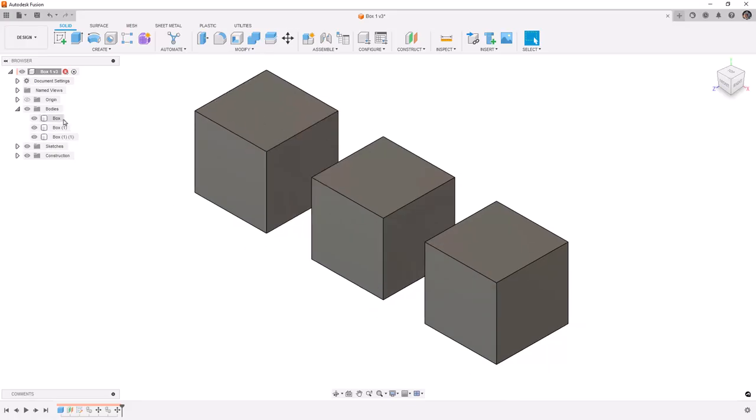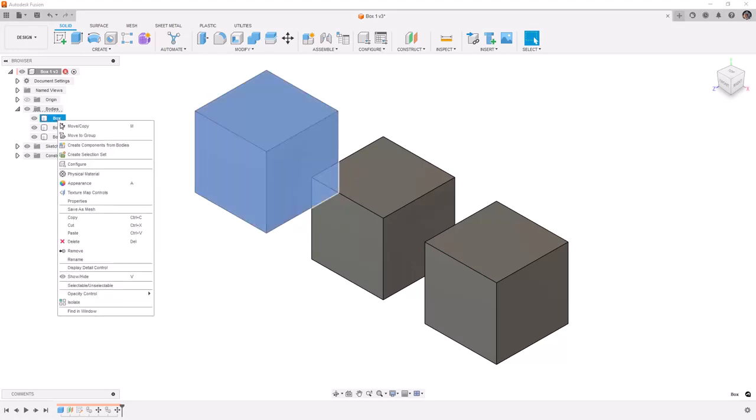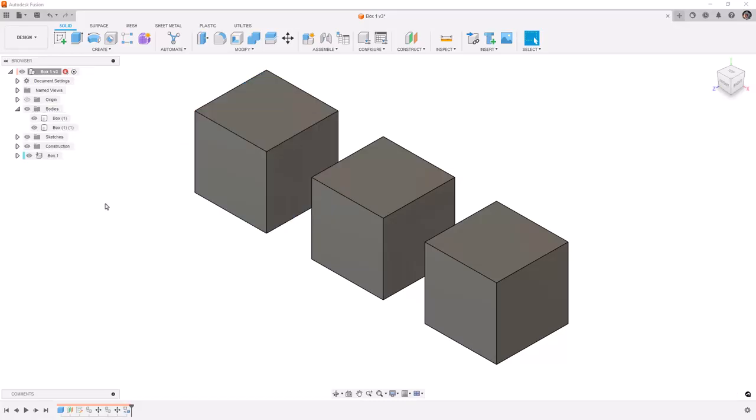In Fusion, you can create components from bodies in several ways. To create individual components from a single body, in the browser, right-click the body and select Create Components from Bodies. Click Undo to undo the command. To create components from all the bodies, right-click the Bodies folder and select Create Components from Bodies. Again, click Undo.